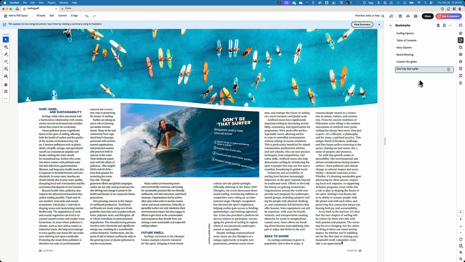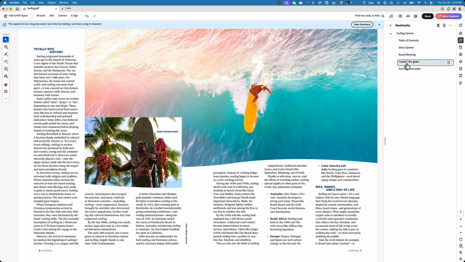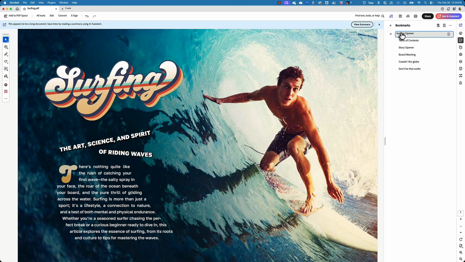Okay. Now, one of the things that I like about the bookmarks is that you can organize them hierarchically, right? So what I mean by that is I'm going to click on Table of Contents and I'm going to shift click on Don't Be That Surfer. And if you click on any of those highlighted bookmarks and you drag up and to the right, you'll see a line appear, and see how this line indents as I drag it up a little bit further. What that means is that it's going to nest the bookmarks within another bookmark. So when I let go, see how all of these 5 bookmarks are now nested under Surfing Opener, right? And they all still work the same way. They all take you to that particular bookmark, but now you've kind of organized them in a hierarchical manner.